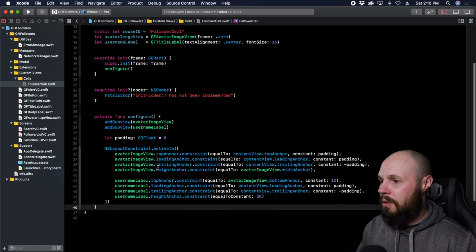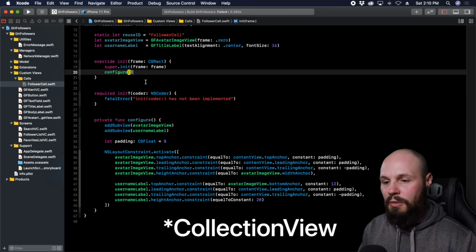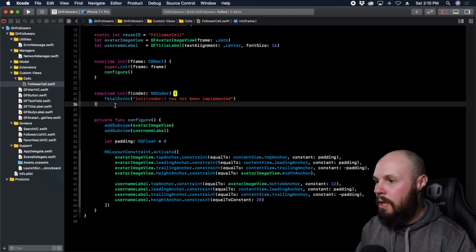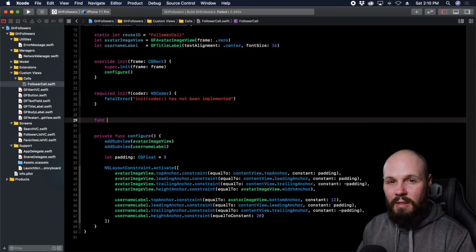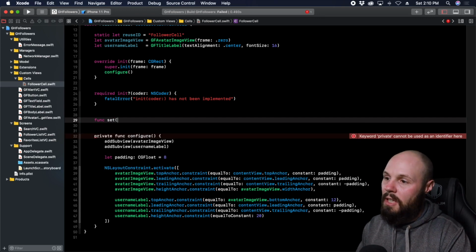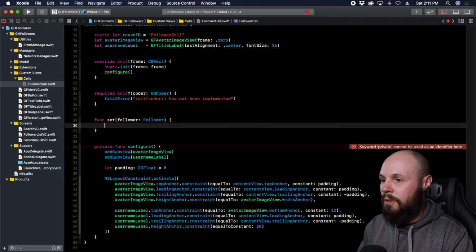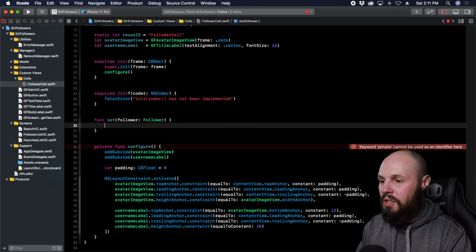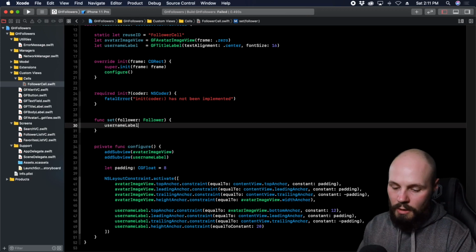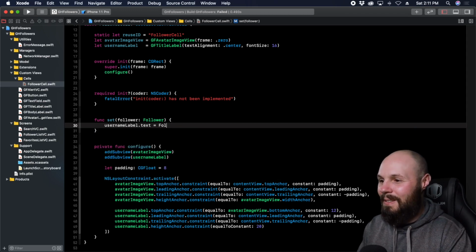So let's make sure we are calling configure right here. So we should be good to go on our table view cell. Well, at least for the layout, I forgot one thing. So this is the func I use to actually set this in the cell for item at index path kind of function. So I do set, and then it takes in a follower, and it is of type follower. So I'm going to explain this real quick right here. And then we're going to do, for now, just the username label dot text equals follower dot log in.